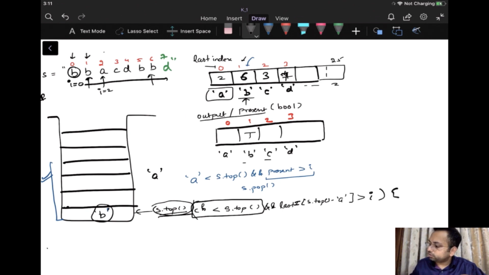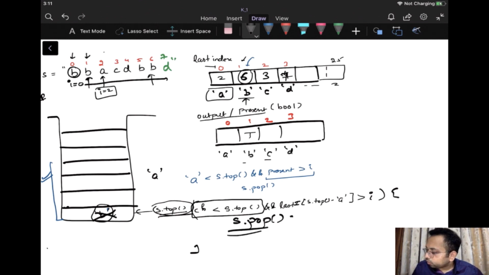So what should I do in this case? See, the last index of b is greater than the current index that we are on. So what should I do? I should remove this b. But before removing this, we need to mark it false in the present in stack array. We need to mark that particular character as false.